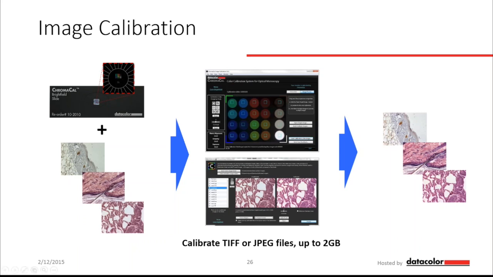The image calibration software uses that color fingerprint and the known color characteristics of the calibration slide to create and apply a color profile to copies of your specimen images. And that's it. Now you're ready to evaluate, analyze, report, and present those calibrated images.